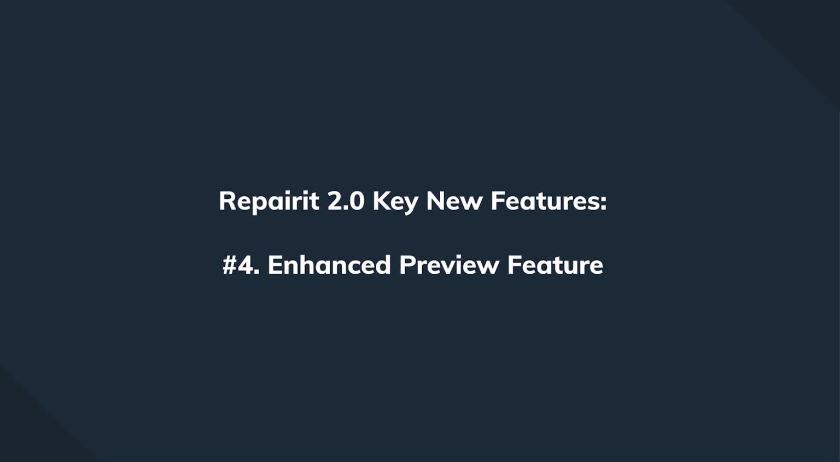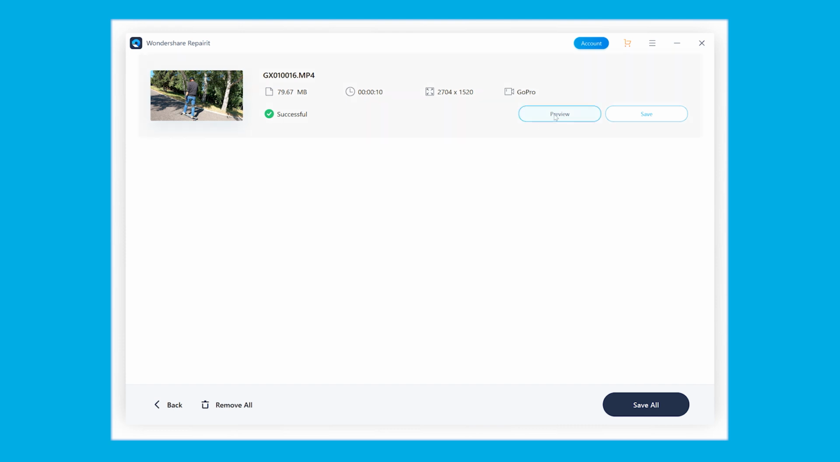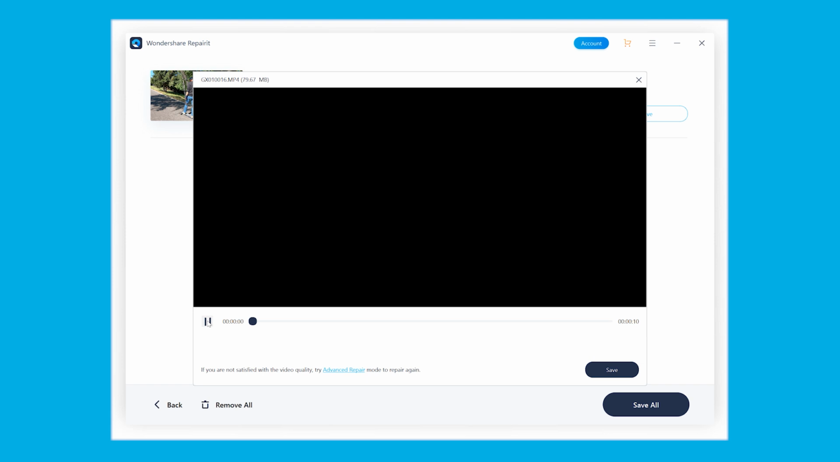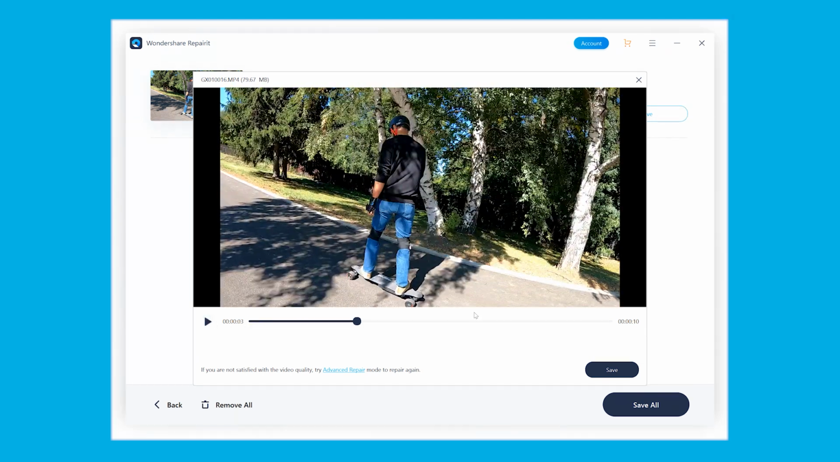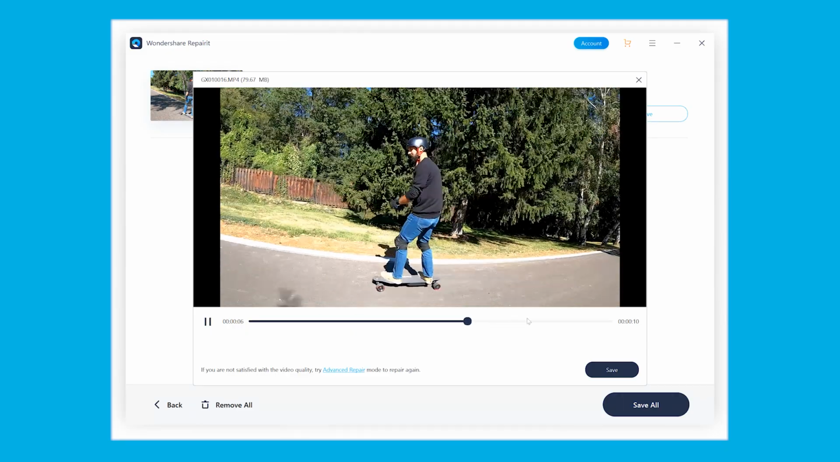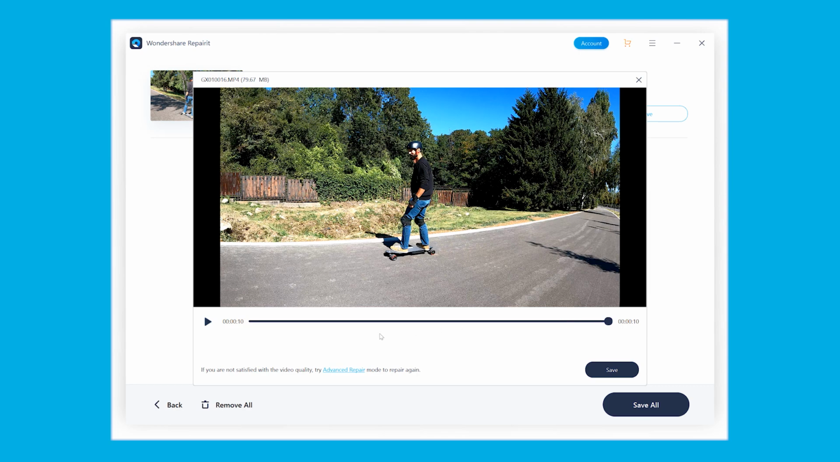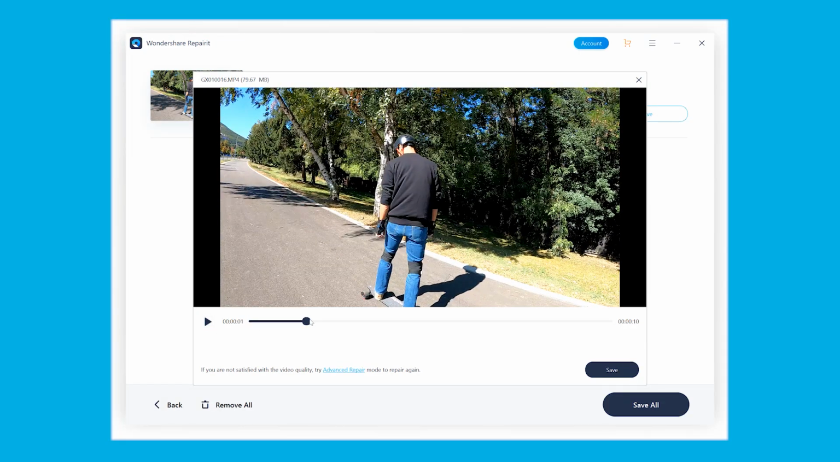We also have this enhanced preview feature, and one of the most useful updates that we're bringing is exactly that. Unlike the 30-second preview limit with the older version, you're now able to watch the full preview of the repaired video in Repairit 2.0, and the software will also display some snippets from the video as screenshots under the preview section. With these screenshots, you're able to identify the overall quality of the video and decide if the video needs some advanced repairing or not.